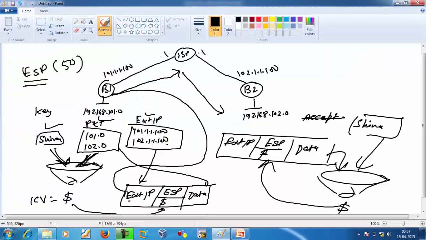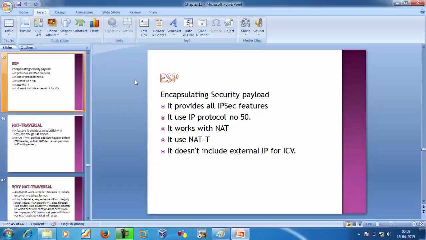As you can see here, it will add only data plus key. It will not add the external IP. When it verifies, the key and the data will be hashed, but the external IP will not be hashed. So if the external IP is not hashed here, there is no problem with NAT. Yes, it works with NAT.